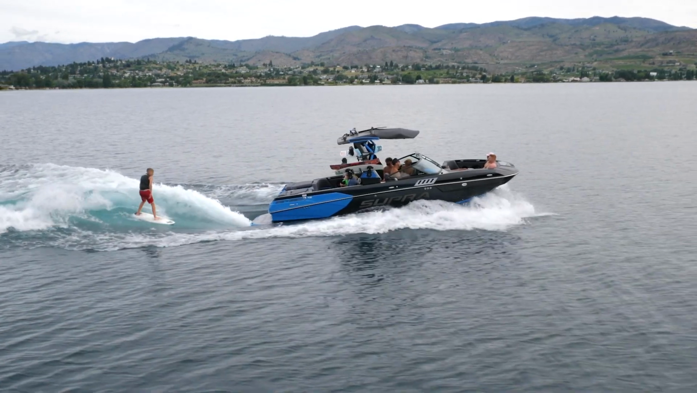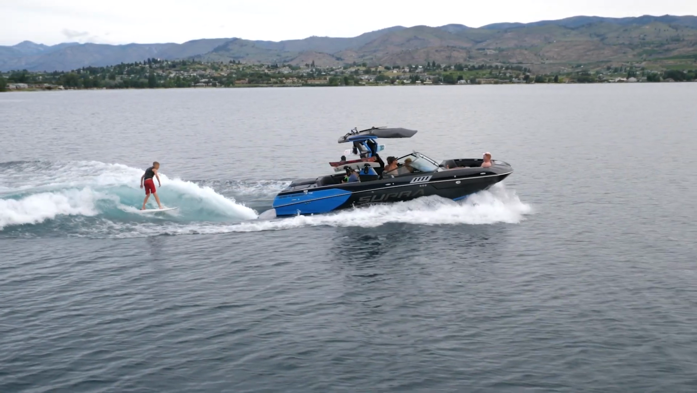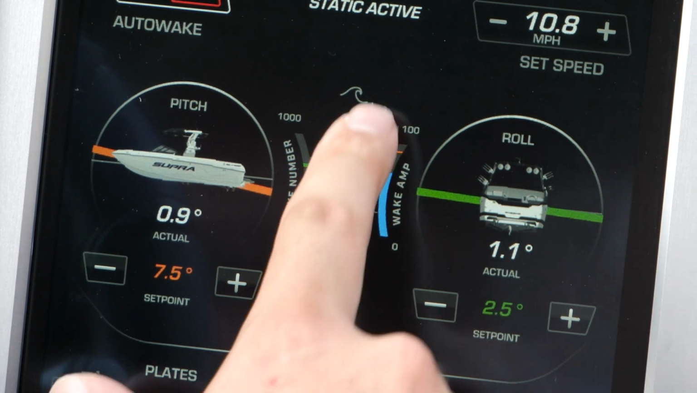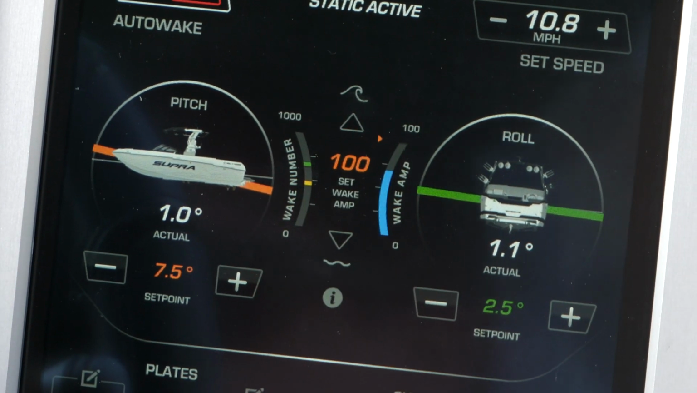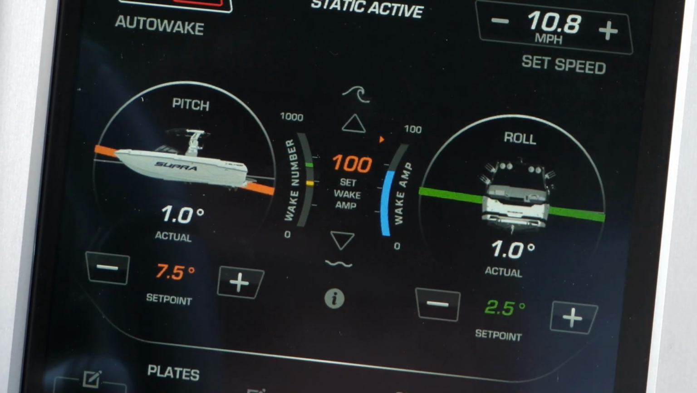The amplitude number is saved in the rider profile. The amplitude number has an additional visual display to the right hand side of the 0 to 100 number. The orange line on this display represents the amplitude level, and the blue bar represents how much ballast has filled in order to achieve that level.